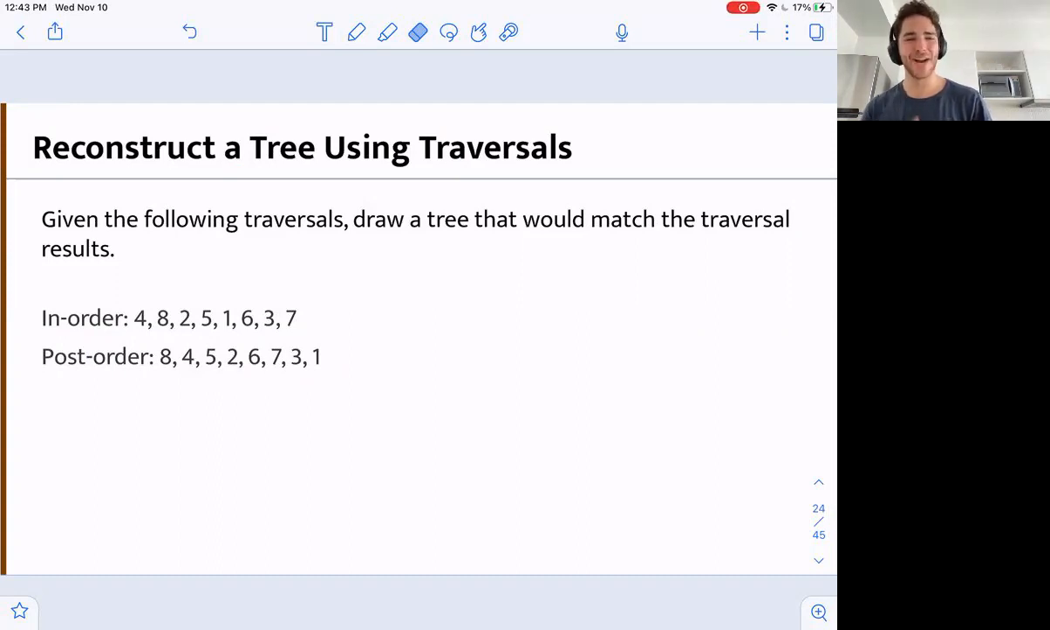One. How do we know the root of the tree is going to be 1? Because in post order, it's the very last thing that you see. Exactly. So we're given this post order traversal, and we also know that the last element in the post order traversal is the root. So we can just throw that down there. Now, where do we go from here?